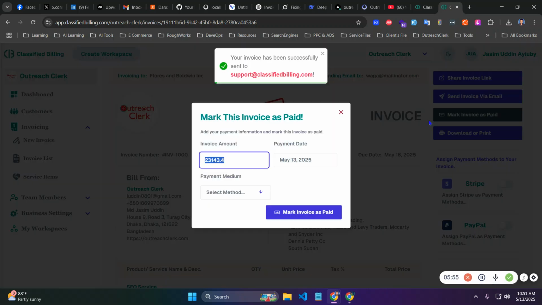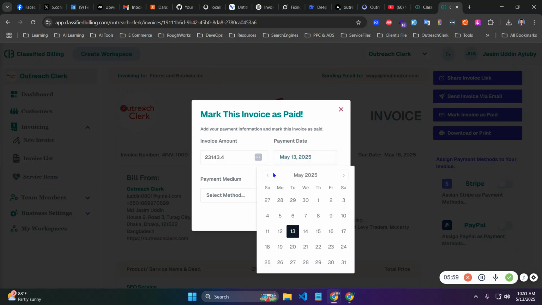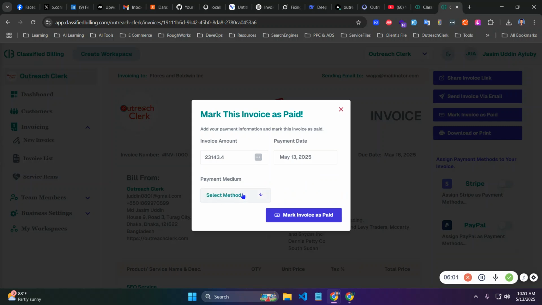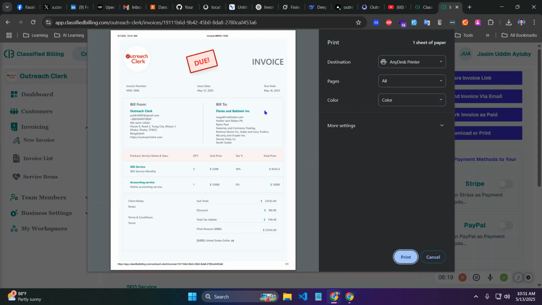You can mark this invoice as paid. This is the amount. Payment date, you can select when your client paid. Method: PayPal, Payoneer, Wise, Elevate, paycheck, cash, bank transfer, cryptocurrency, other method, etc. Whatever your client used to pay you. And you can also download or print the invoice here. Here is your invoice copy.